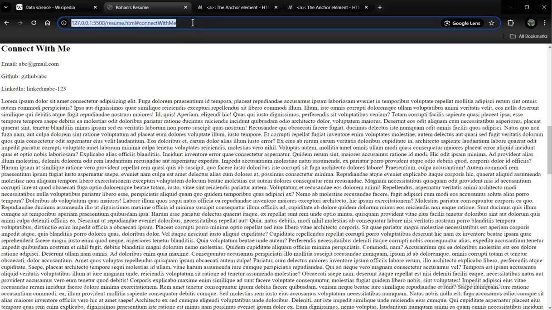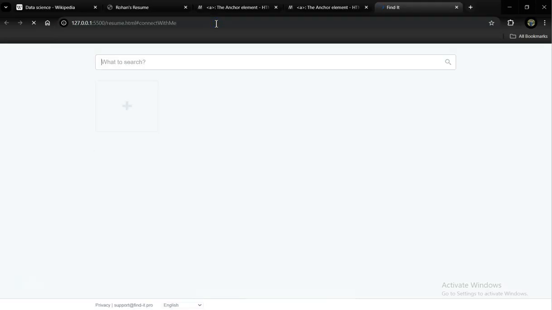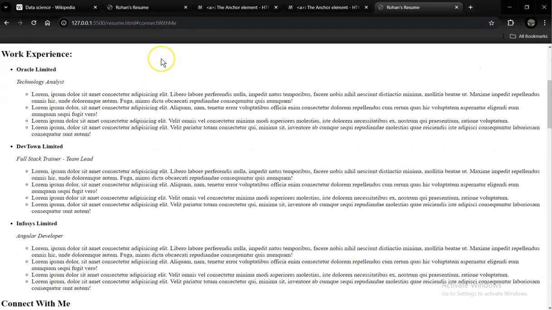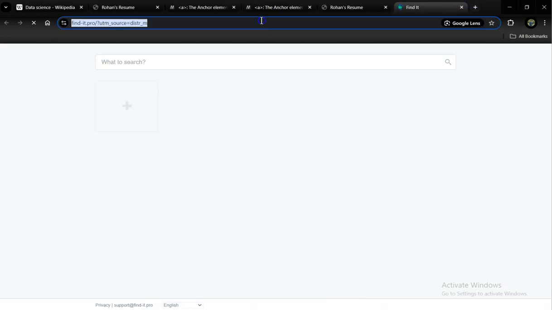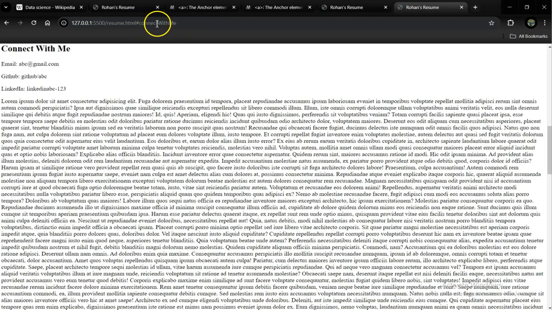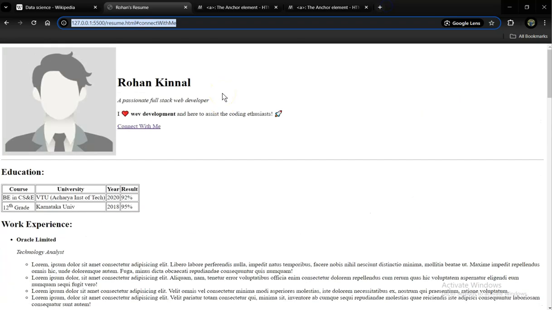So now if I just share this particular URL to some other people, and if we can see, it will directly take me to connect with me only. It won't load at the top, rather it will directly take us to connect with me, correct? Why? Because of our URL. If we can see in the URL, we got added with our connect with me ID, what we mentioned over here. That's the beauty of our anchor tag as well.